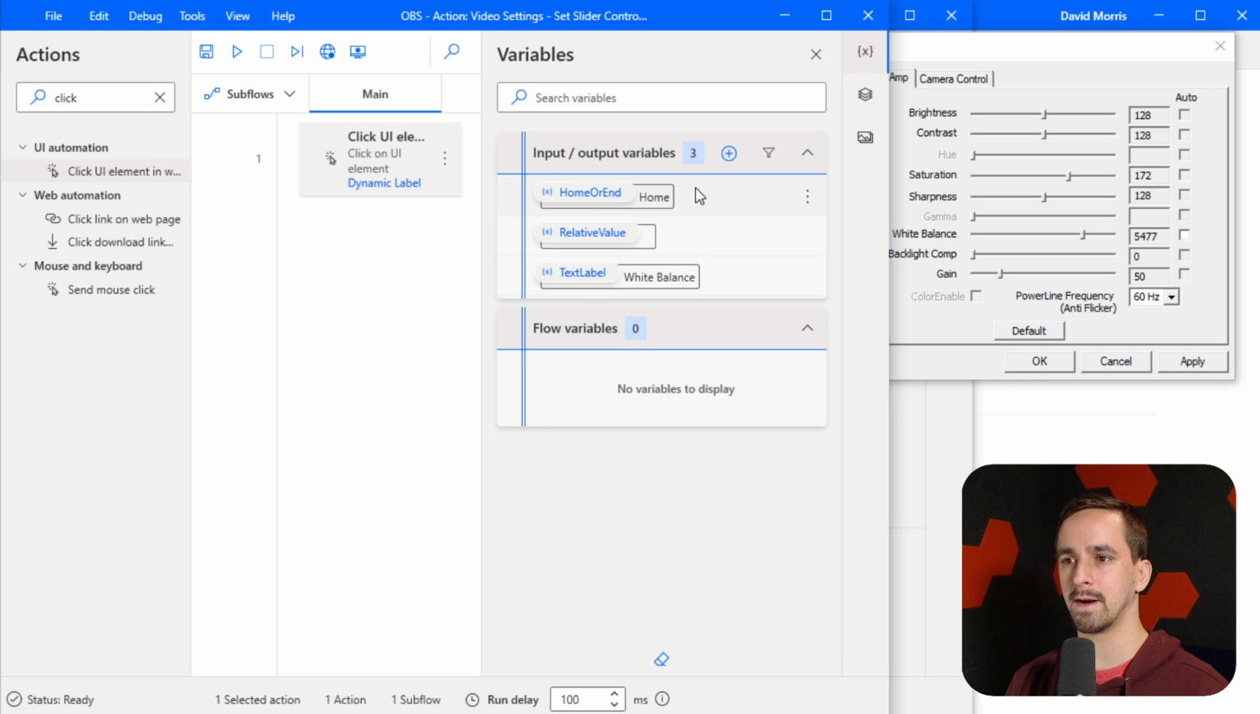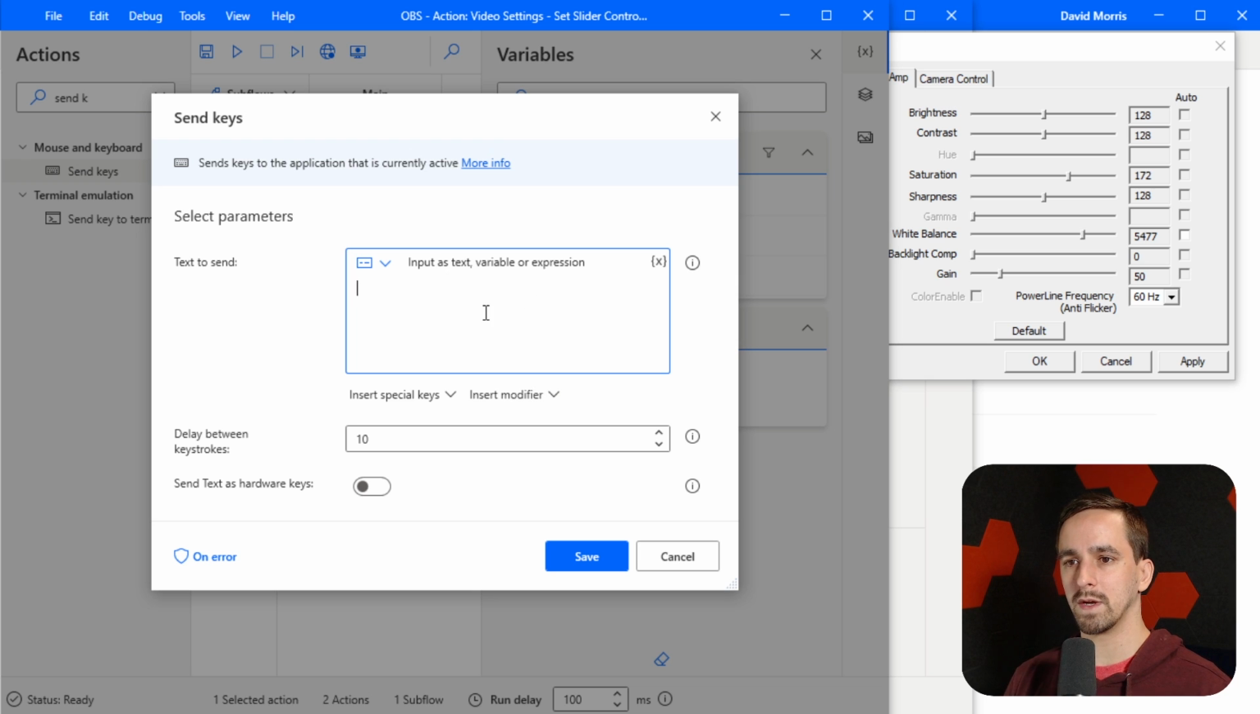And then when we click on the element, then we want to send keys. What do we want to send? The home or end key. So in this case, you know what? I think I'm going to try something here. I don't know if this will work. I can't help but try new things. So let's put in the name of the variable right in here.